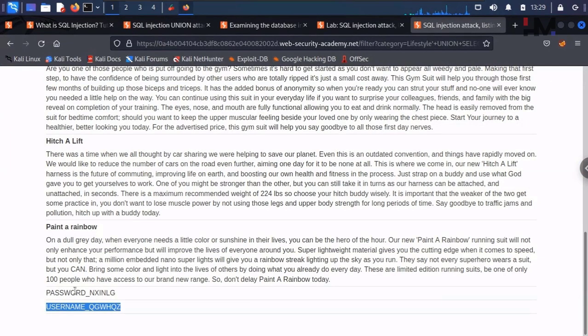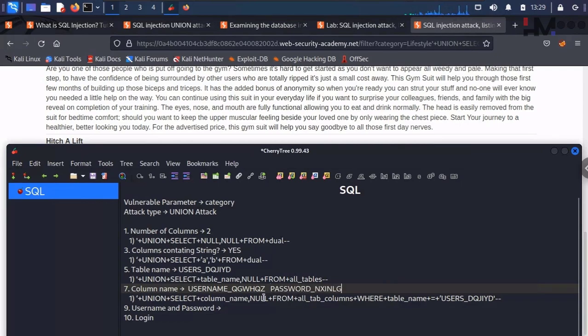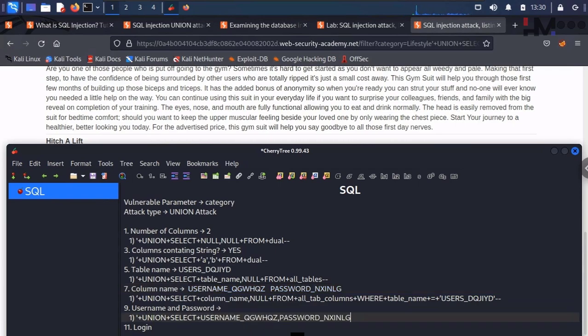Okay, now just forget about this. So now our task is to write a payload again. Just like UNION SELECT these two columns. We are going to select these two columns. Here we need a comma. FROM, we need to specify the table name, so this should be the table name.